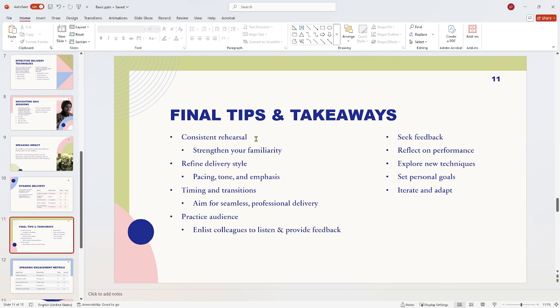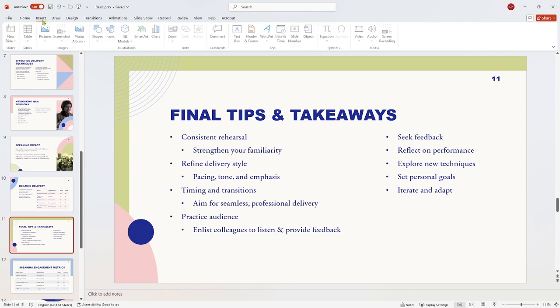ribbon. This ribbon is your tool hub, and for this task, you need to click on the Insert tab. The Insert tab contains all the different types of media and elements you can add to your slides. Next, look towards the far right of the ribbon where you'll find the media group. Within this group, you'll notice an option labeled Screen Recording.